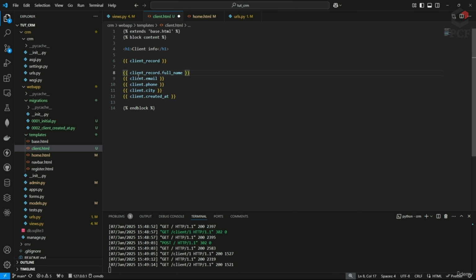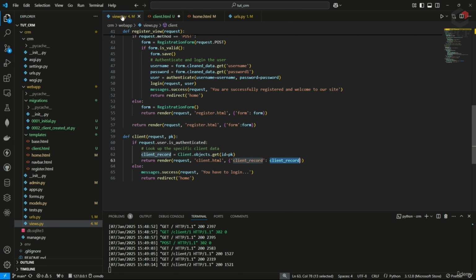Let's take advantage of copy-paste again. We don't need to put the client record tag here, so remove it. I hope you understand where the client record variable comes from. We declared it here inside the client function in the views file.